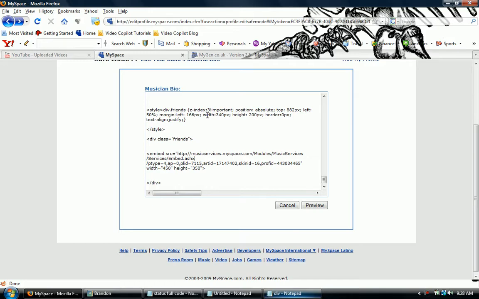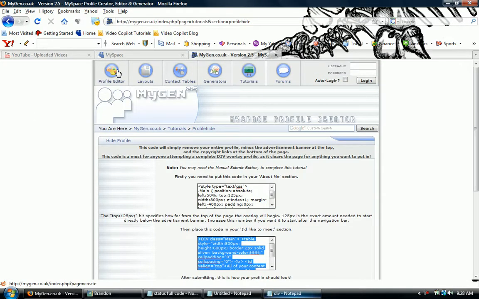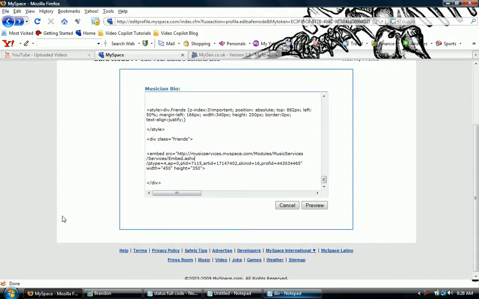And that's basically it. You can use mygen.co.uk and use their profile editor to make a background image for your layout or whatever. You can just find one if you want, as long as it has enough space for your full profile so it doesn't look bad.